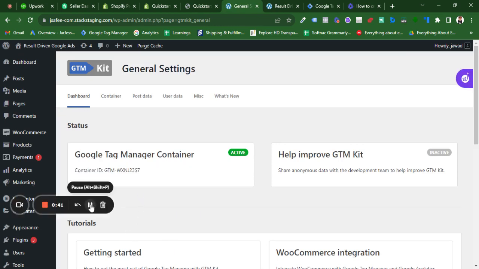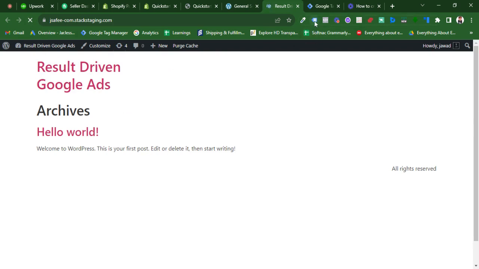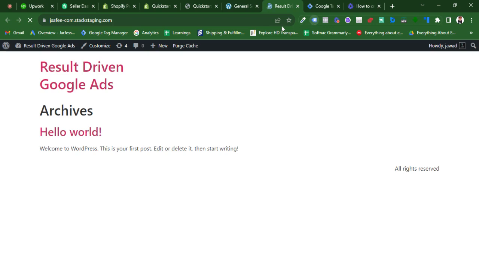Now it's active. Let's quickly see whether it's working on our website or not. Open my website in a new tab. Let's enable Tag Assistant Legacy and just refresh it. Here you can see our Tag Manager is working and it's properly integrated.